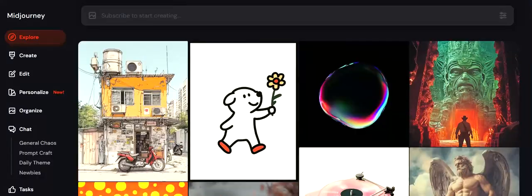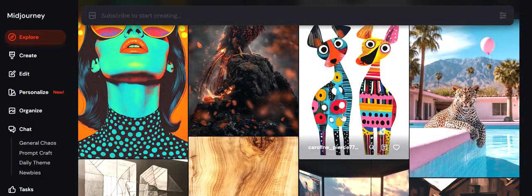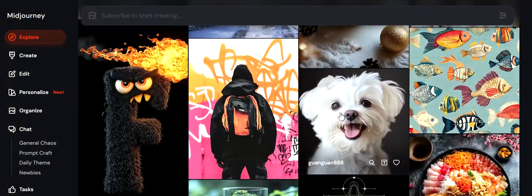And once you sign in, let me show you what it looks like. You'll come into this front page right here. Just a quick browse. Explore is a page where other creators are actually creating real-time images. So you get to scroll by and see what it looks like.